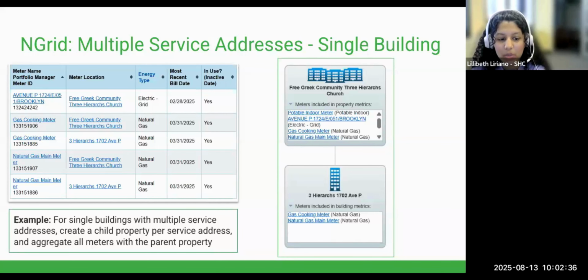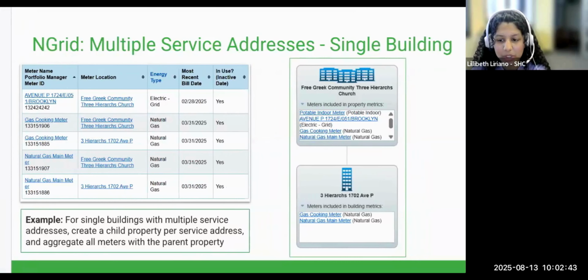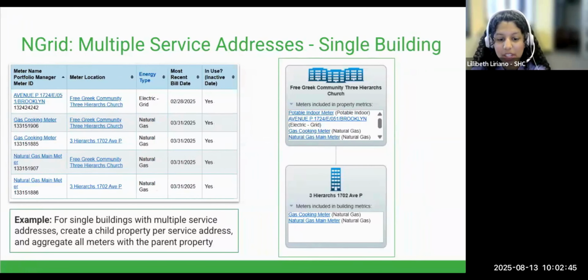Once again, on the right-hand side, you can see we have the parent property, which is the main property profile, and a child that is solely created to receive the National Grid data. It's solely for that extra service address. Having this parent-child relationship allows the user to aggregate the usage from that child up to the parent, making a complete report. So they have whole natural gas data.